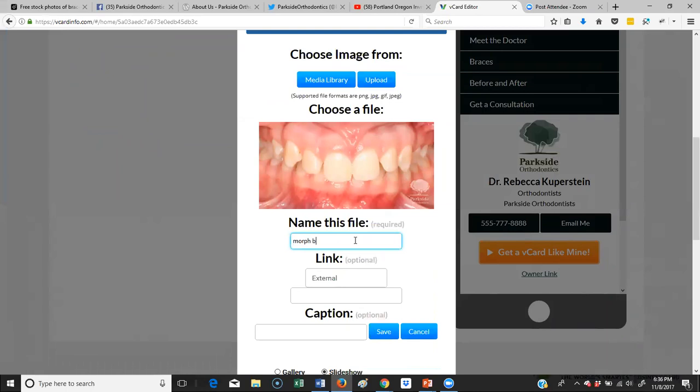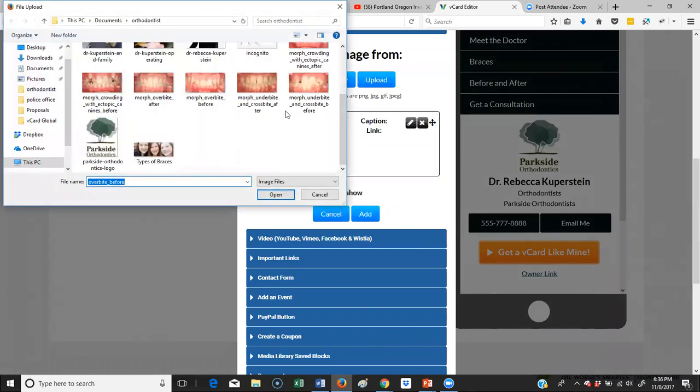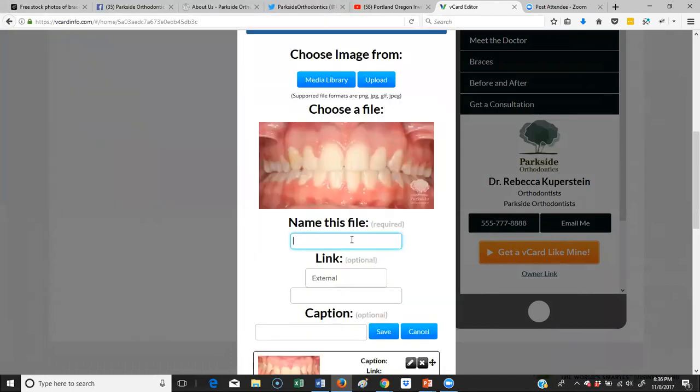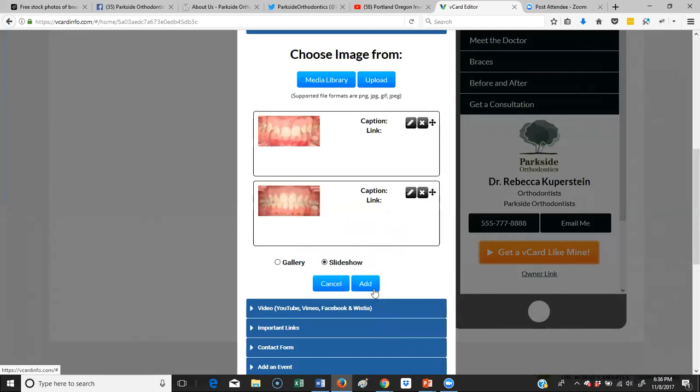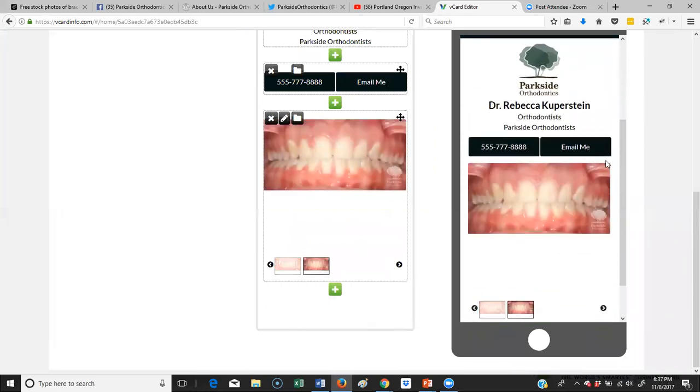Morph before. And then I am going to click another upload here, and I will do morph over by after. You kind of have to experiment with vCard, and that's really the fun of it, to see what's going to work best for me. So I'll click save here, and I'm going to add the slideshow. And you can view it over here, my before and after.